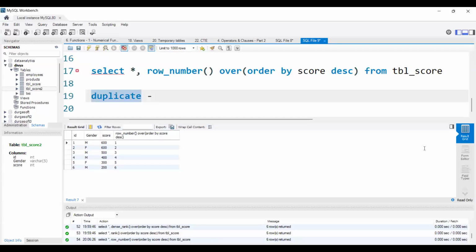Please try to explore how we can remove the duplicate values using row number, if anyone is interested. I already mentioned one concept, using temporary tables, which is actually the easiest method to remove the duplicate values.